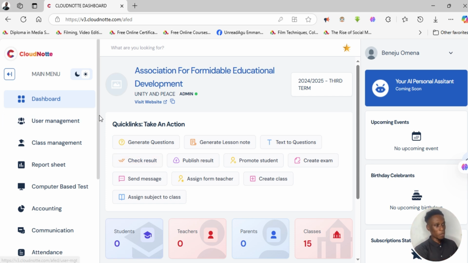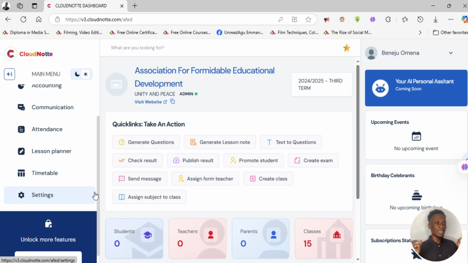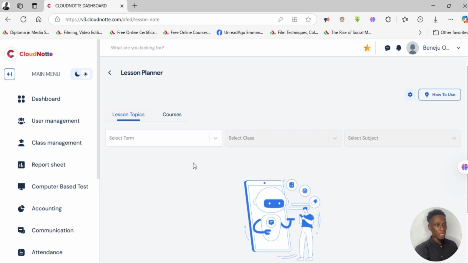Okay. Now, first of all, I'm going to be walking you through the lesson planner. And this is the lesson planner here. Now, your lesson notes has already been prepared. It has already been queued in the system. So all you need to do is just to go through it and generate your questions from it.